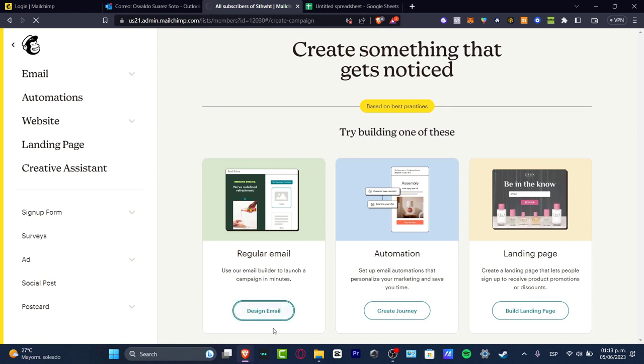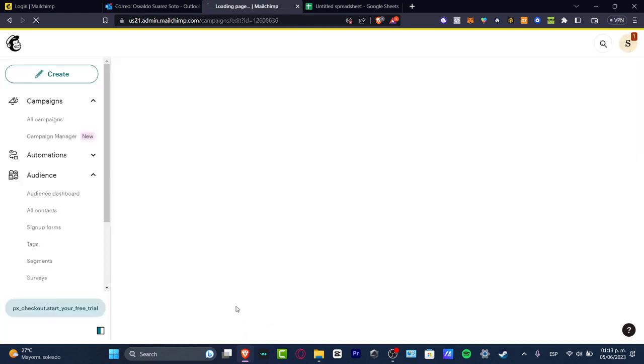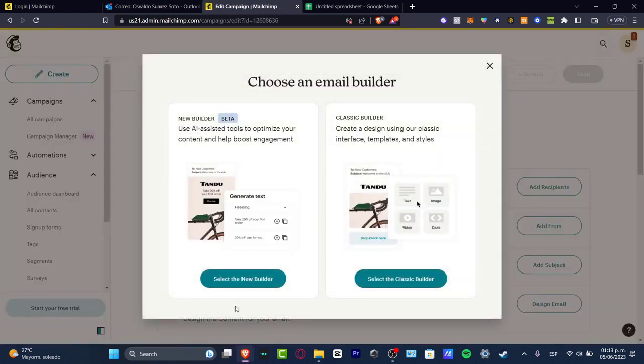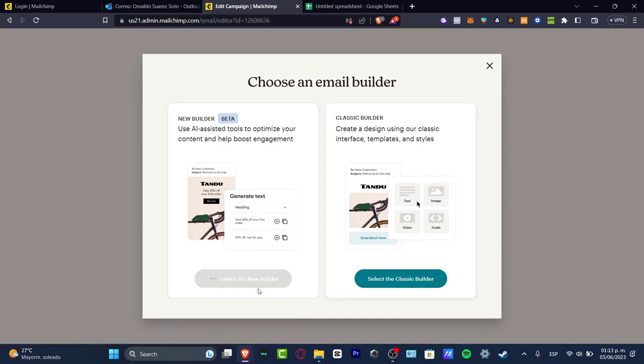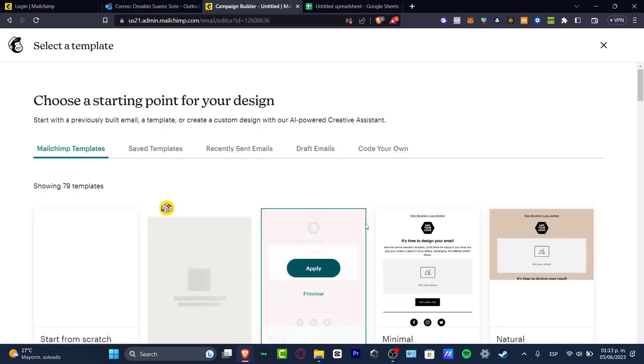And this one, if I click here into design email, it should be sending us into the editor or the email builder, as you might know. So you can choose the new builder or choose the classic builder. If you haven't used the actual MailChimp before, I can totally suggest that you use the new builder. If you have used this before, you might be looking to focus on create, then using the new builder.